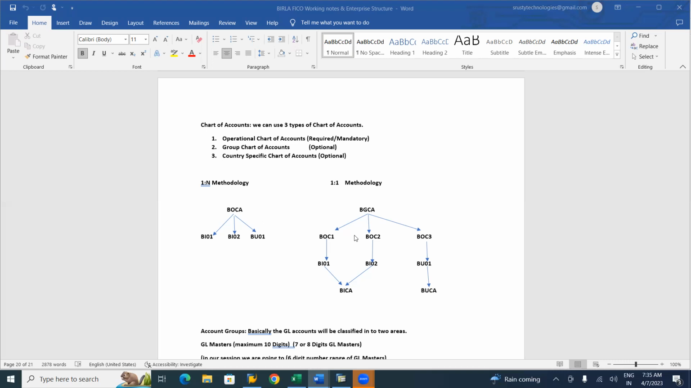Clear? What is the disadvantage with this? Cross company code costing is not possible. Intercompany transactions are not possible in 1:1 methodology. So whenever you are working with intercompany transactions, the chart of accounts over there follows 1:n methodology. And if in your organization you don't have intercompany transactions, they are not following 1:n methodology. They are following 1:1 methodology. Clear?